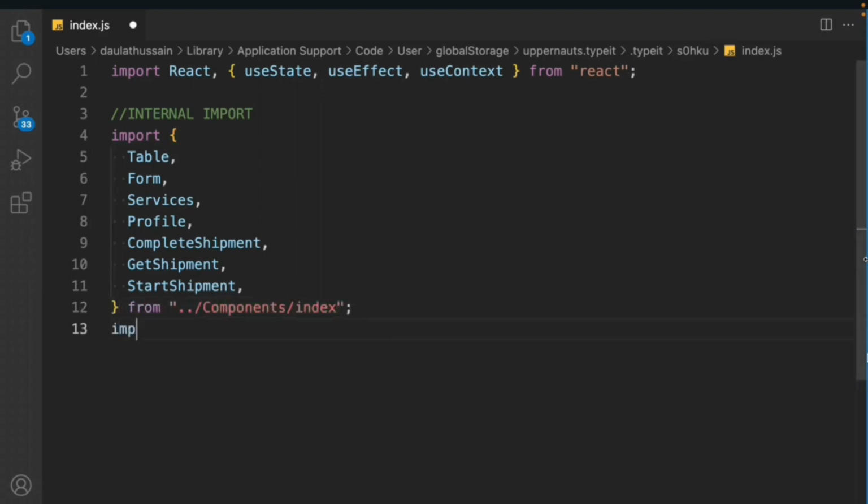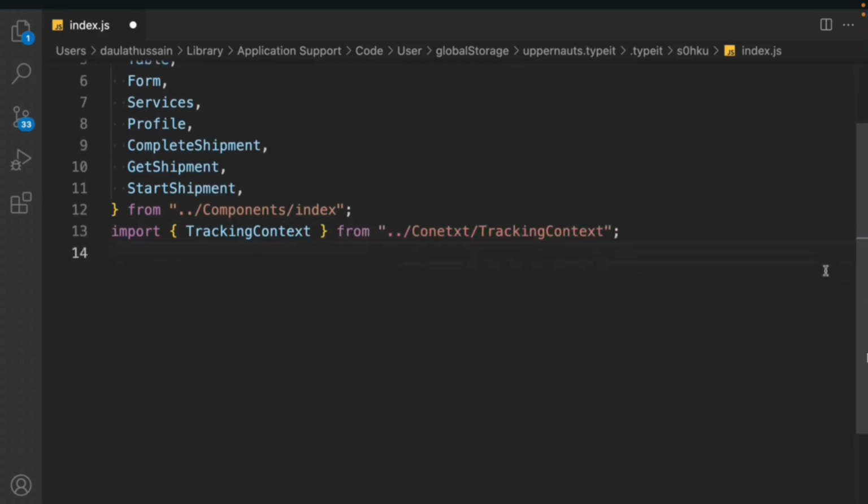I hope that if you haven't watched the last video, you make sure to watch it, then this will make sense. Now we have to import the tracking context, because this will give us the data about our entire context management, which I have explained in detail in the first part, and that's coming from the context, tracking context. So these are the imports we have.